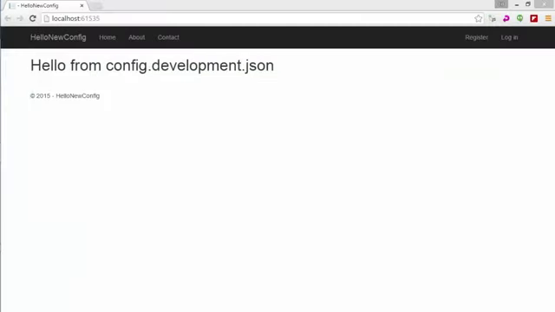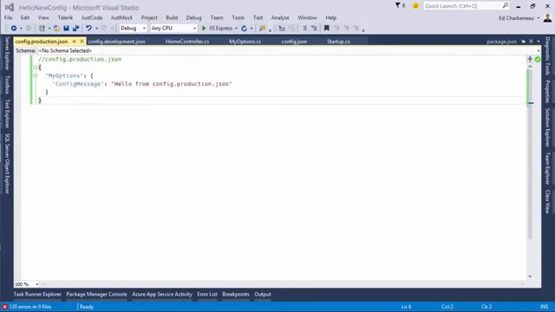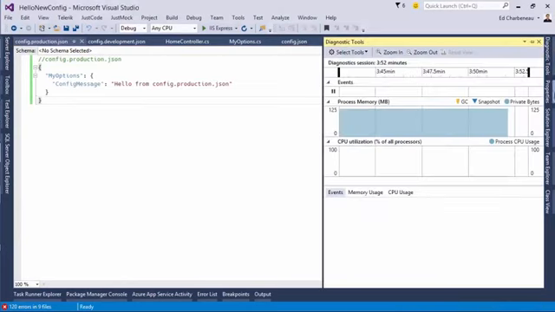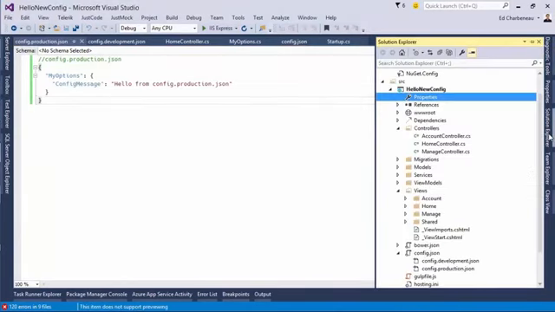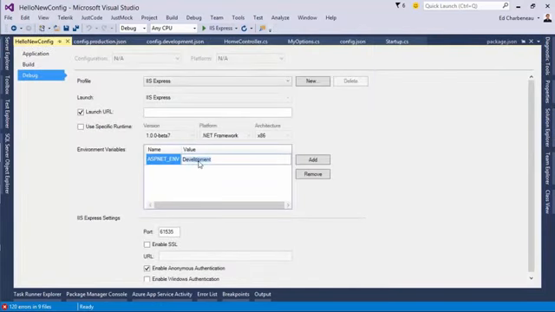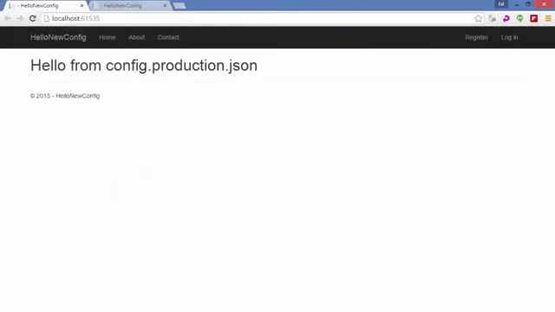When the application is reloaded, notice it still says "hello from config.development.json". This is because the environment variable is set to development. If it were deployed to a production server, the message would be "hello from config.production.json". To demonstrate how the production configuration would be loaded in a production environment, let's change the environment variable to production and reload the application. Now that the environment is set to production, the configuration value "hello from config.production.json" is displayed.